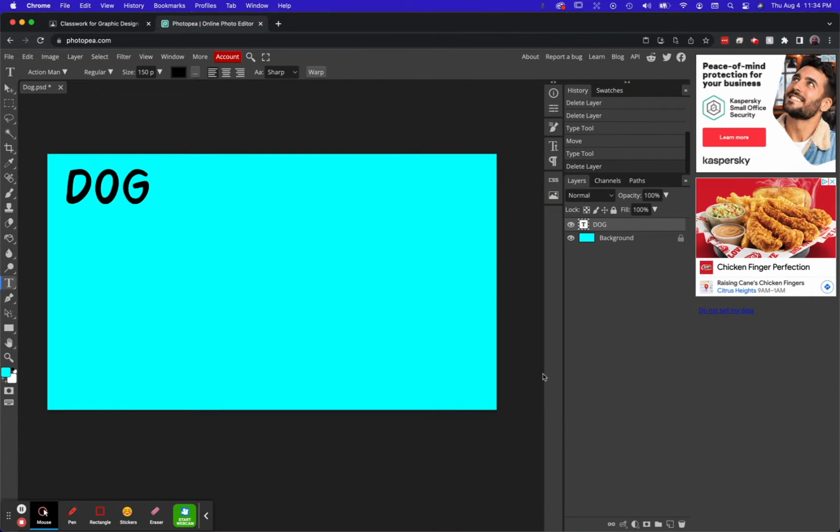So far, we have not done a whole lot on this assignment because we're learning about the program, but we only have the background. We did two steps: the background, light blue, and we wrote dog in a large font, 150px. We haven't done very much. However, I want to pause at this point to talk about saving your work.